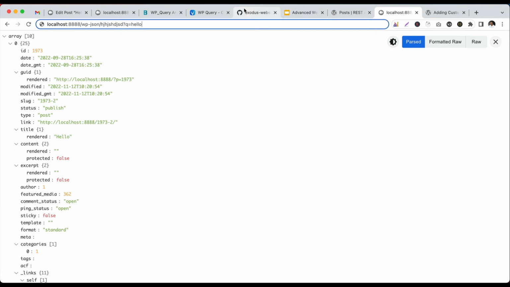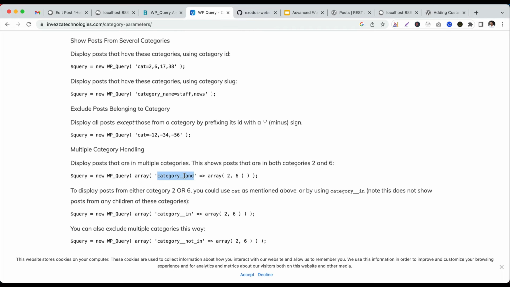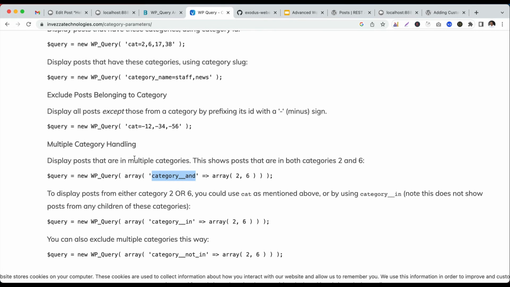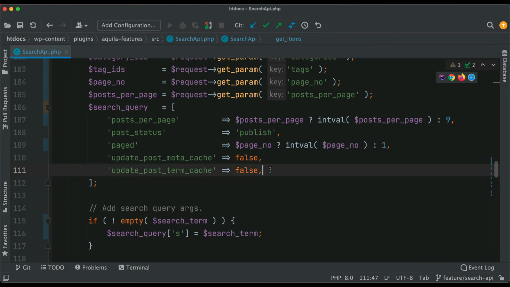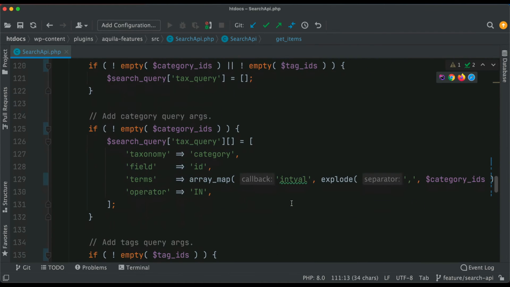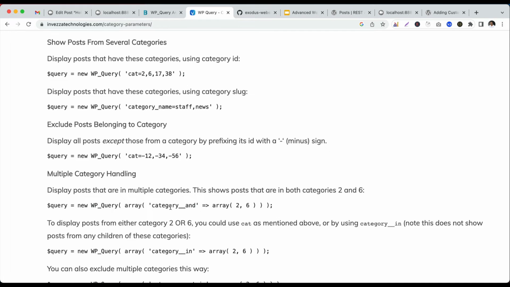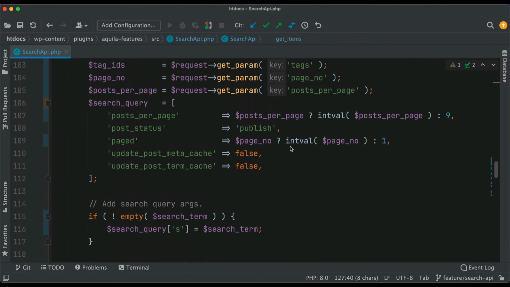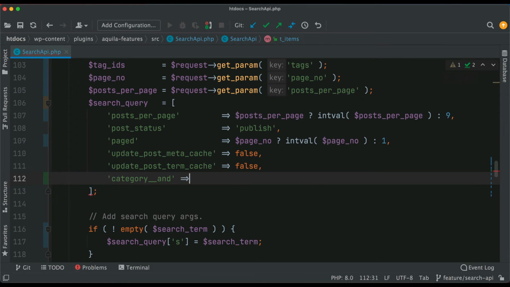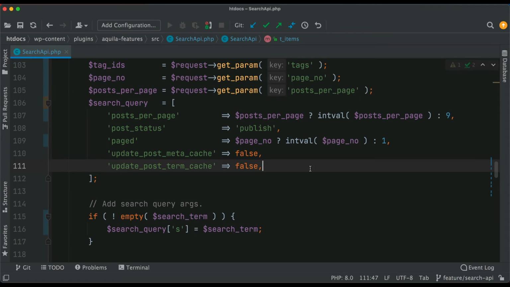I could have very well used the category and, which basically displays the posts that are in multiple categories on top over here. But the reason I'm not doing that is because in case you want to use any custom taxonomy, all you have to do is just replace this. Because in case of custom taxonomy, this argument is not going to work over here. If we're just doing category, not any custom taxonomy, then we'll just pass the IDs like these. Okay. So I'll leave that. You can do it both ways.